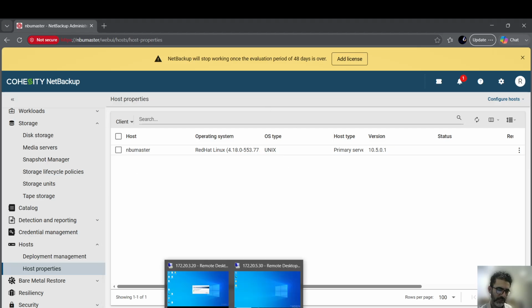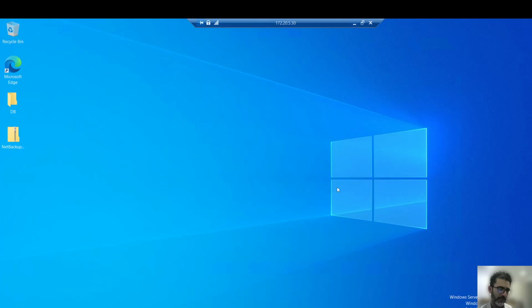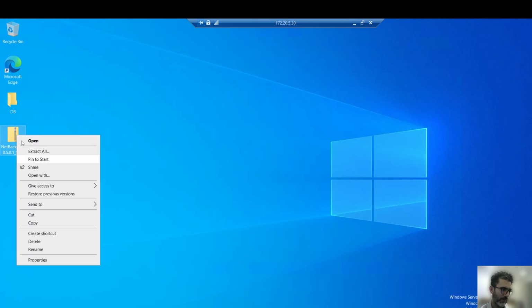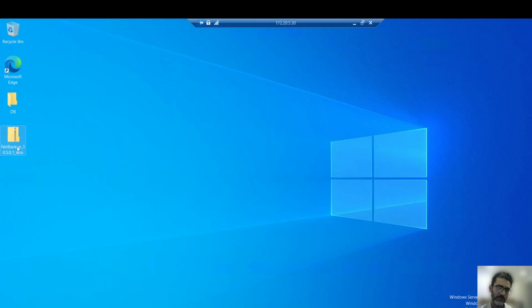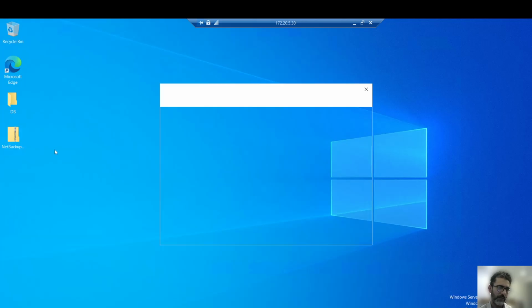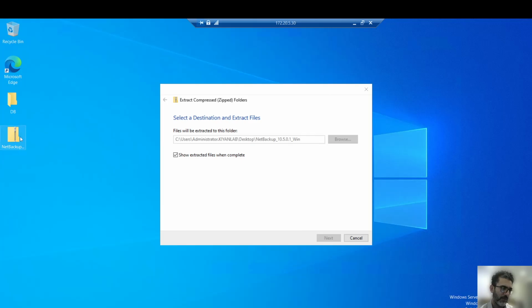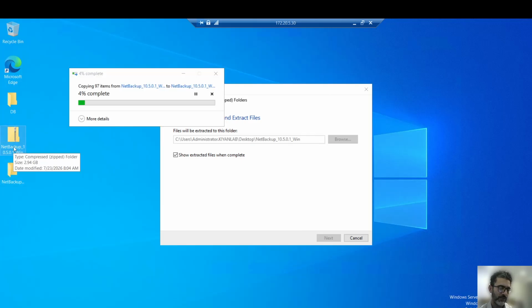So I already have this machine, which is going to be Windows, and on top of it, it will be SQL. So right now I have already brought the NetBackup client setup over here. As I have mentioned before, for Windows, the same installation which is used for the master and media can be used for the client. So I'm just extracting it now.